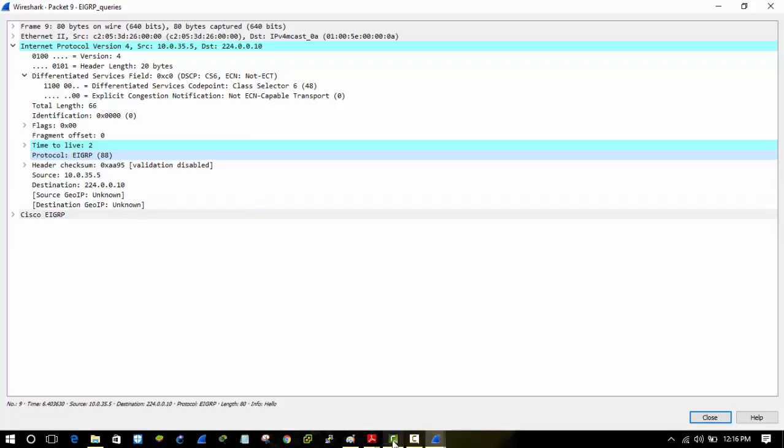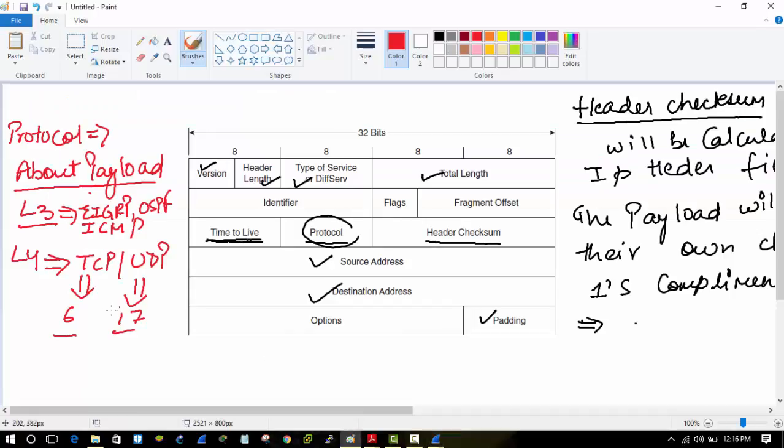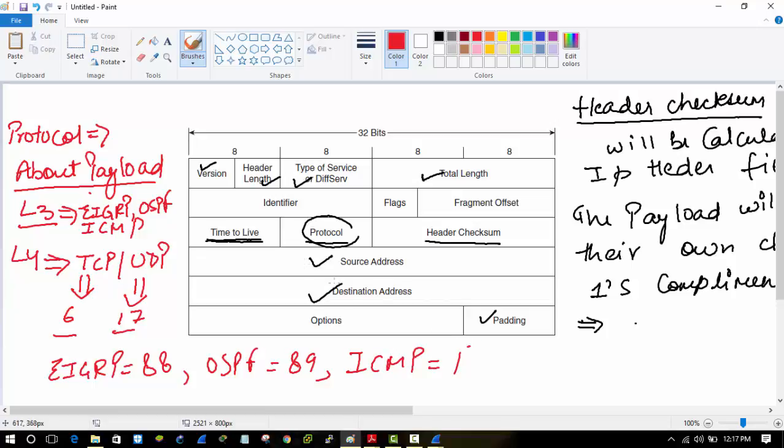As we all know, EIGRP has a protocol number of 88, OSPF has 89, ICMP has 1. So from this protocol field, the value will determine what type of payload you are carrying.